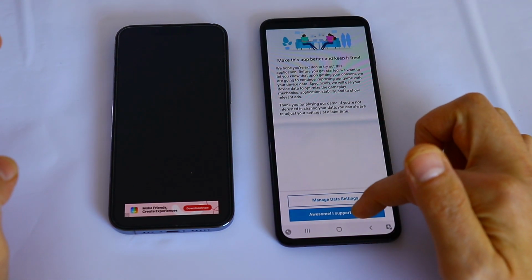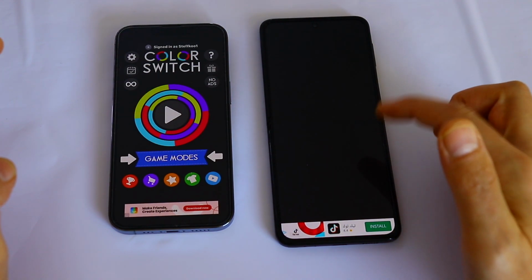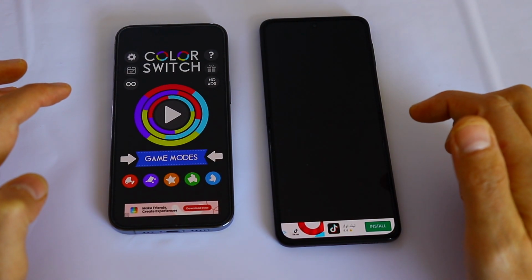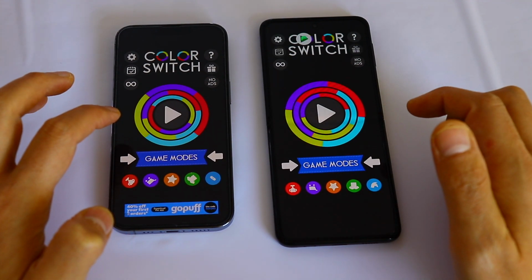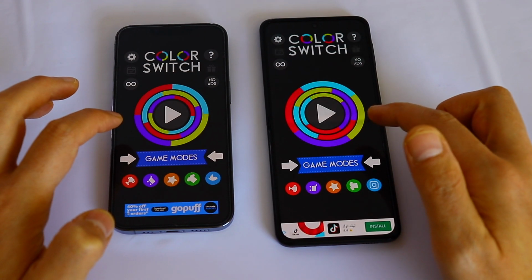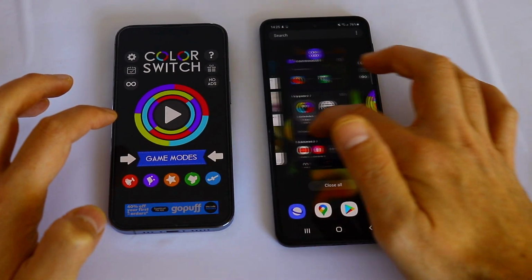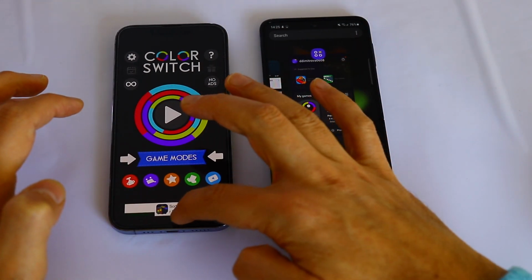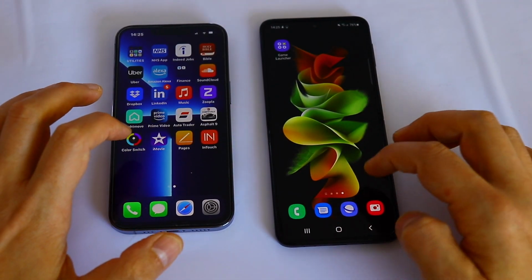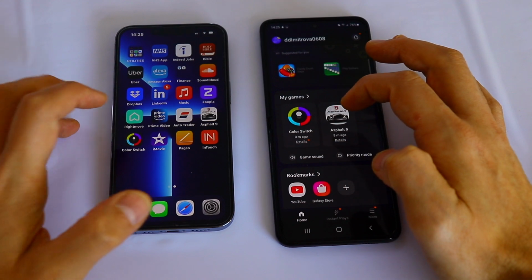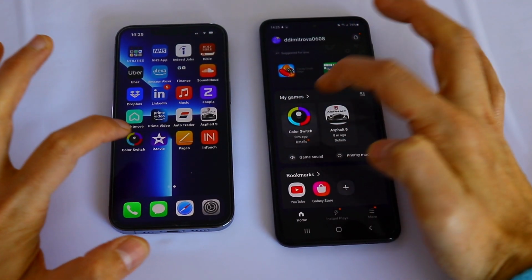This was, I believe, the Galaxy Z Flip 3. Let's try again because I think the pop-up just showed on the Galaxy Z Flip 3. So let's try again, and let's see if this is fair. Let's try again. Color Switch in 1, 2, 3.